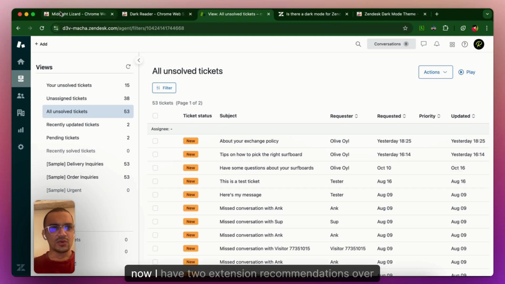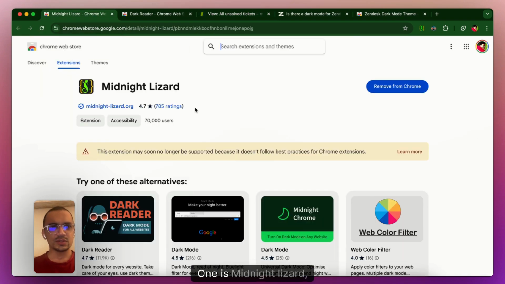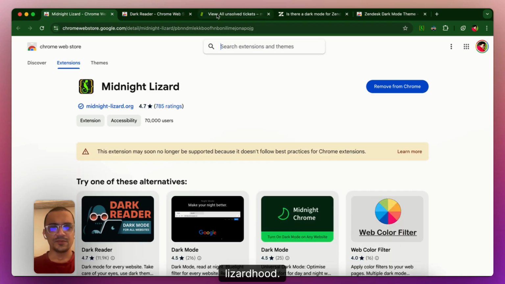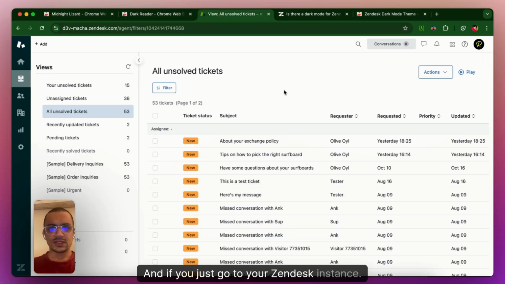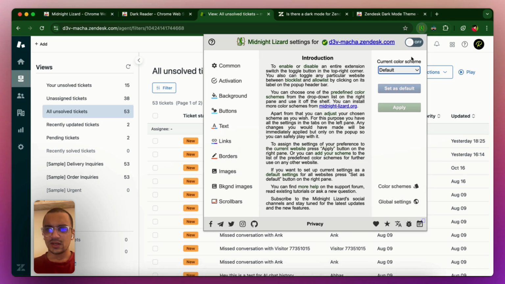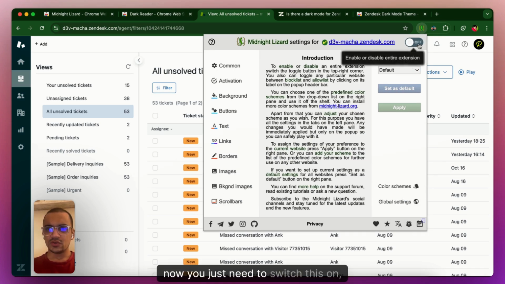All right, now I have two extension recommendations over here. One is Midnight Lizard. All right, it has a really good rating, and the other is Dark Reader. So the first one I'm going to cover is Midnight Lizard. And if you just go to your Zendesk instance now, once you install the Chrome extension, this is what it looks like. All right, now you just need to switch this on.